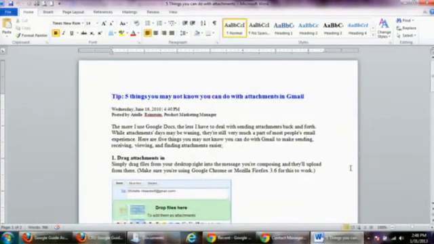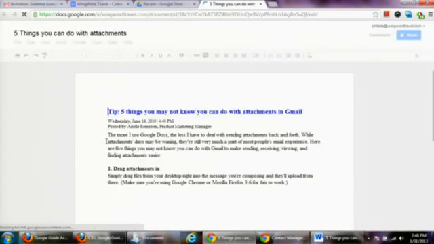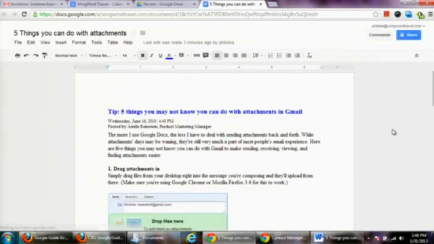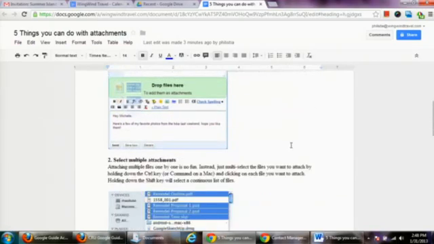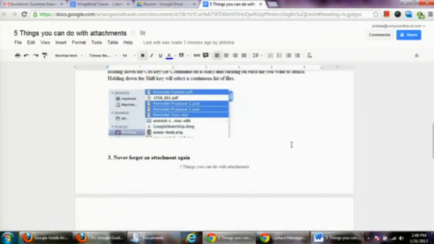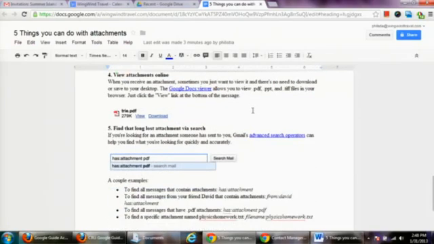Let's see what Google did with this document. So I'm going to click right here. Here's the document, "5 Things You Can Do with Attachments." I open it up as a Google Doc, and this is what Google did with the document. The formatting was maintained, as you see. My 2 graphics are still there. And so are my 2 graphics on my second page, and the hyperlink does work.